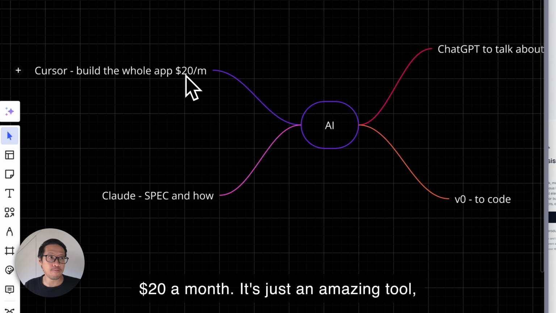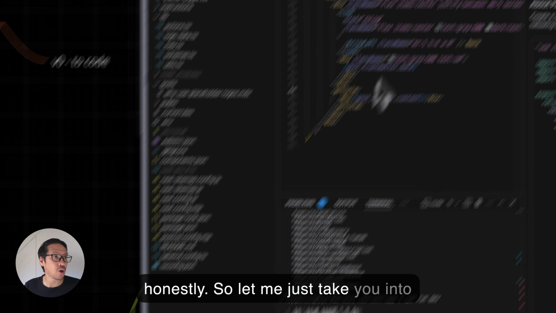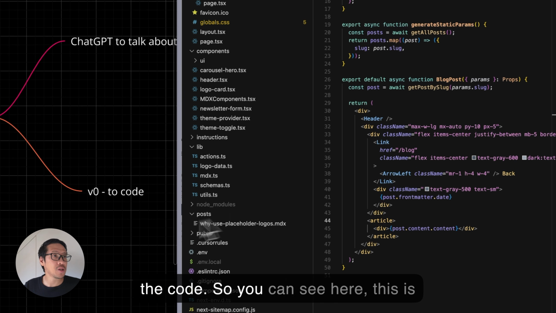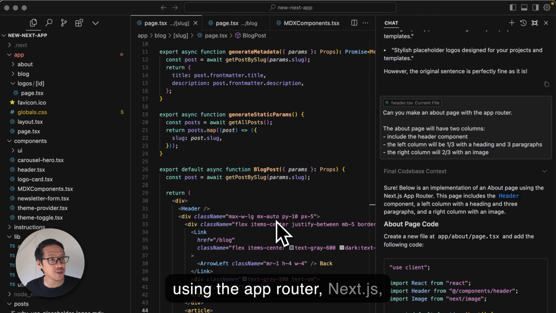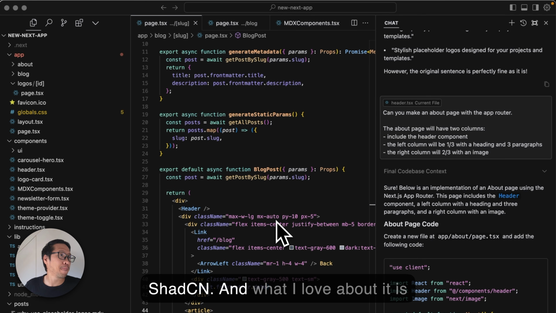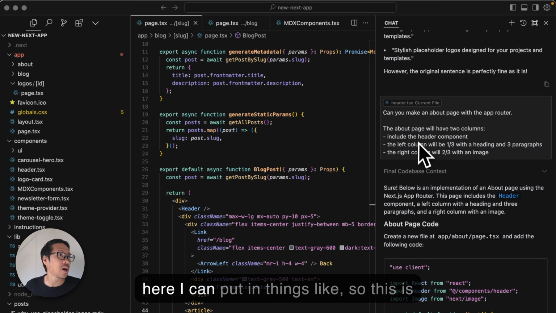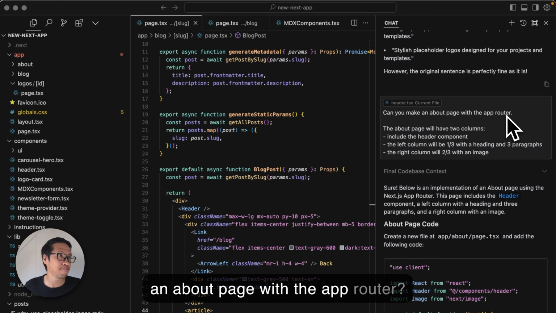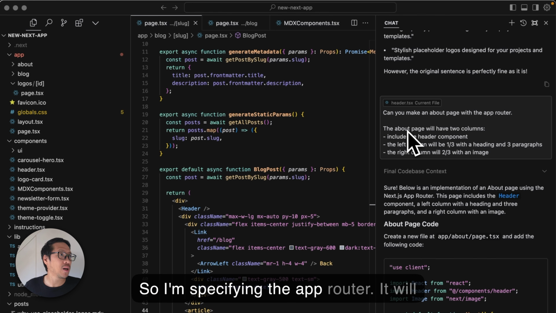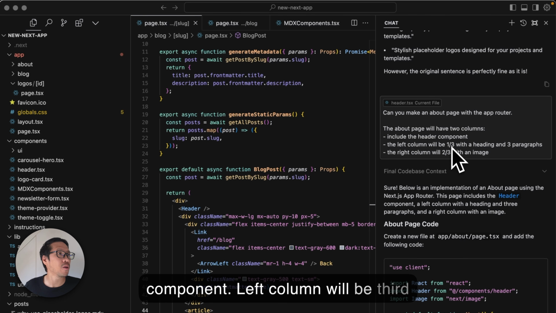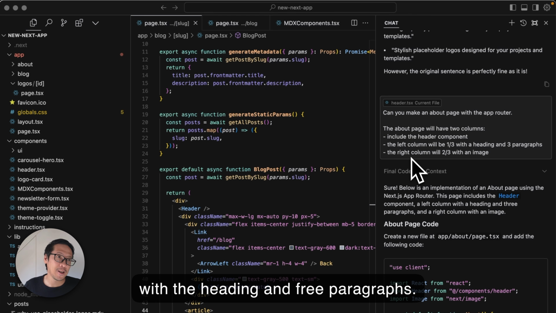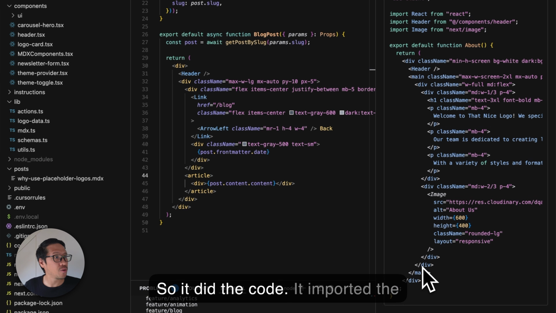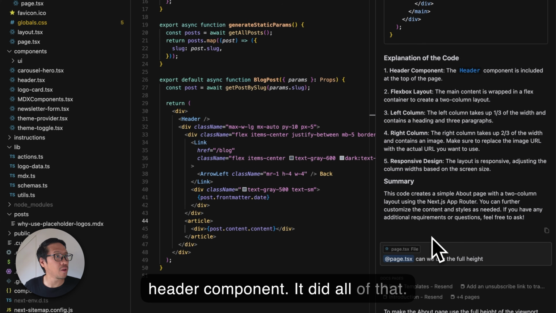It's just an amazing tool, honestly. So let me just take you into the code. You can see here, this is using the app router, Next.js, ShadCN, and what I love about it is here I can put in things like, so this is in the window here. Can you make an about page with the app router? So I'm specifying the app router. It will have 2 columns, include the header component. The left column will be a third with a heading and 3 paragraphs. So it did the code, it imported the header component, it did all of that.